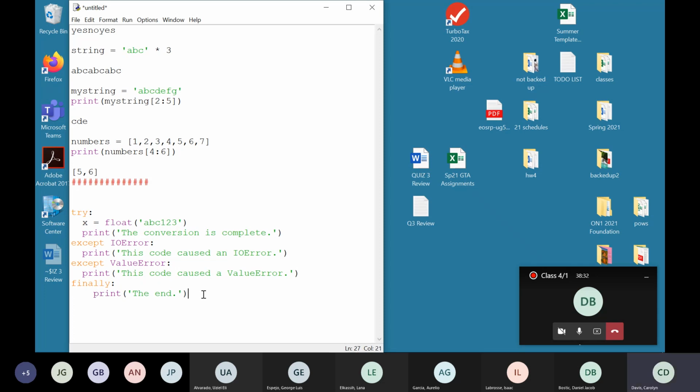Finally always does its thing. So it would still say this code caused a value error, the end. Okay. If it was this number, what would it say? Well, it can convert a 1, 2, 3 string, right? It would just say the end, because finally is always executed.